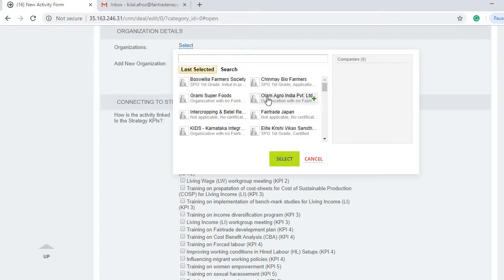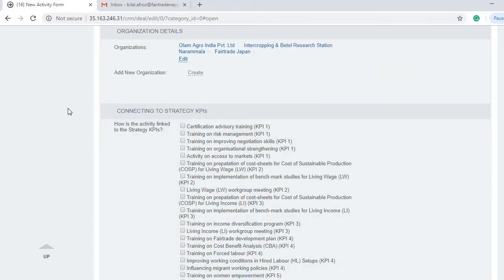So for example, I just select 2 or 3 randomly, and all 3 selections have been made. That is, 3 producer organizations have participated in this training, for example.